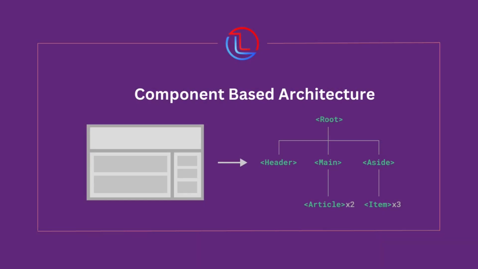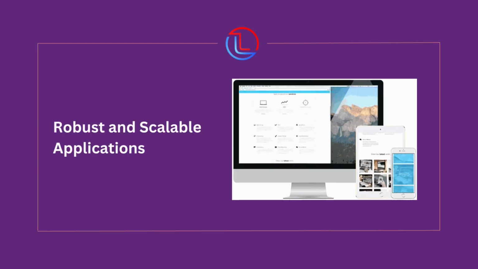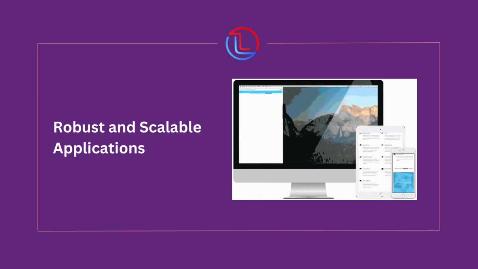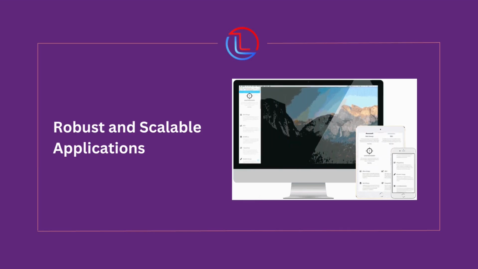React utilizes a component-based architecture. This architectural approach forms the backbone of React and is essential for building robust and scalable applications. So let's dive deeper into the world of components.